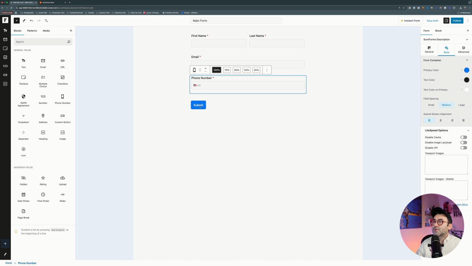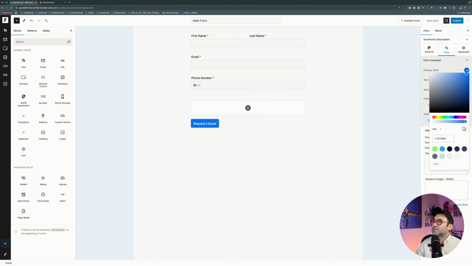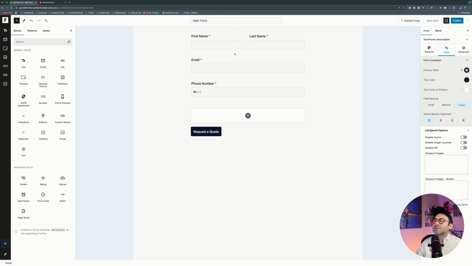And that's it. You could change your submit button and call it like request a quote. And then you could also change the color if you would like on the back end. In this case, I just want it black and white. And then you could do field spacing as well. So if you want large form or you want a small form, I usually like compact forms. So I always select small.